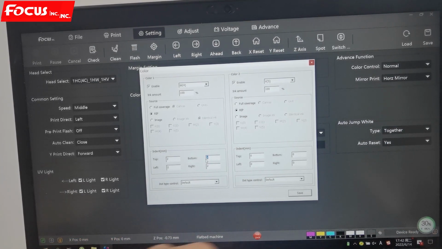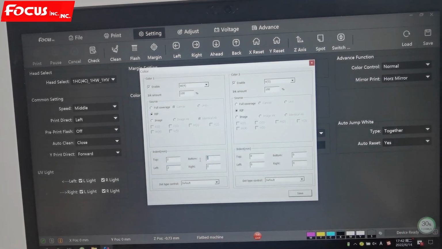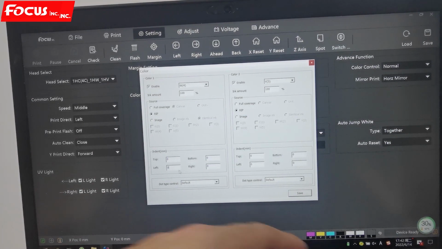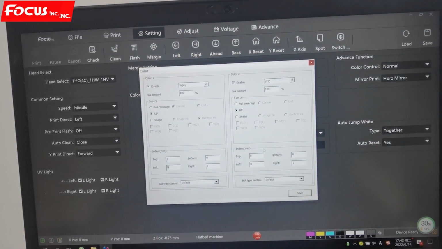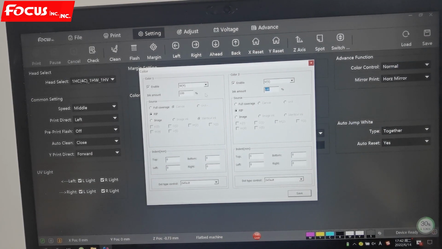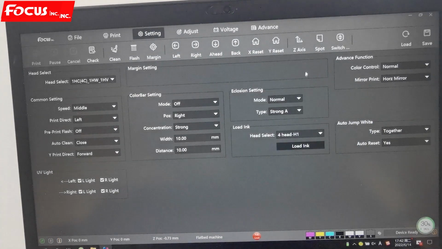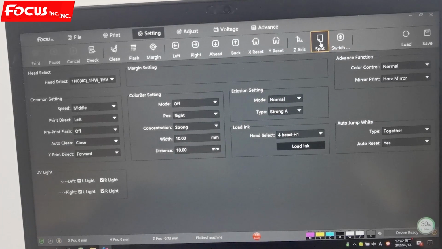Normally we also have the setting from the RIP, so this we can keep at 0. From the RIP we can also set the white ink overlap. So this color 2 is for varnish. Also we set from RIP the ink amount of 100% as this. So this is for the spot channel setting.